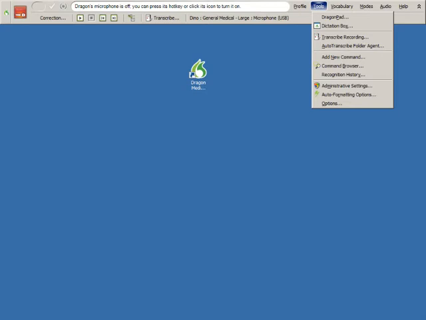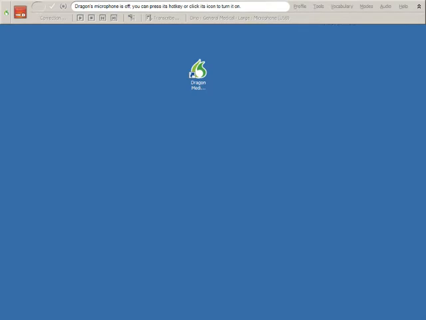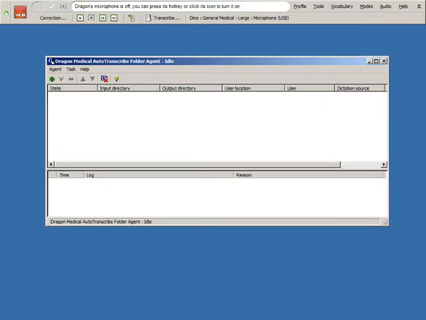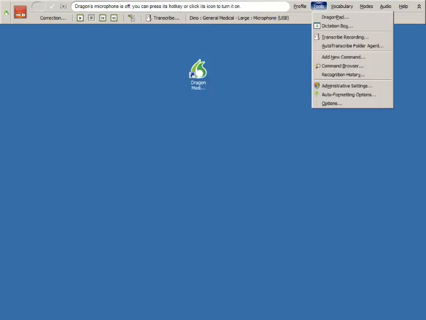Now added to the Tools menu are the options Transcribe Recording, Auto Transcribe Folder Agent, and Recognition History.